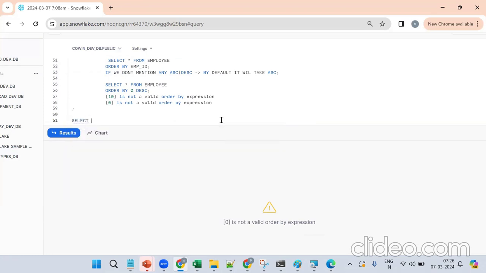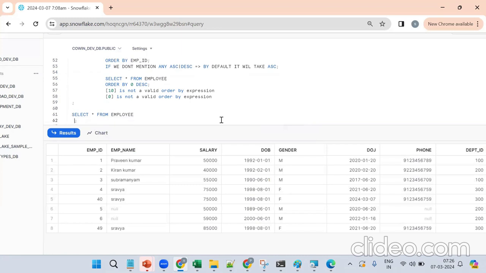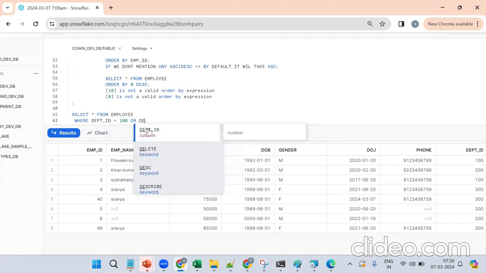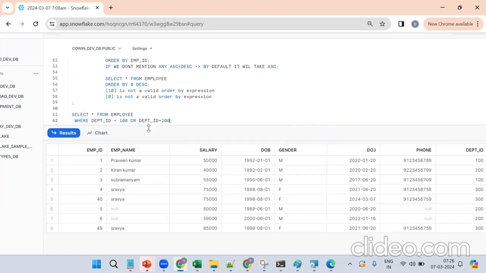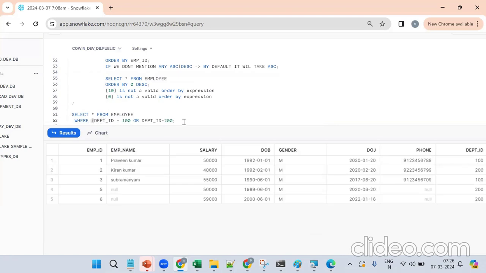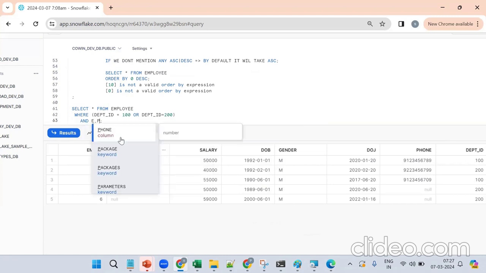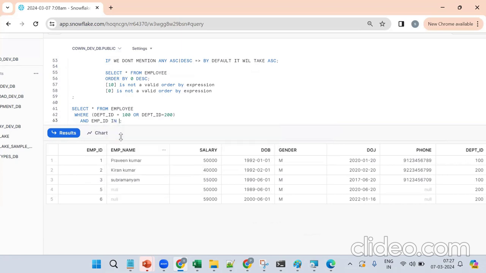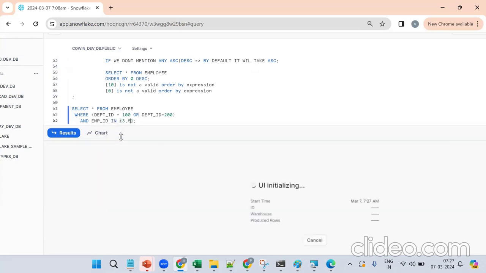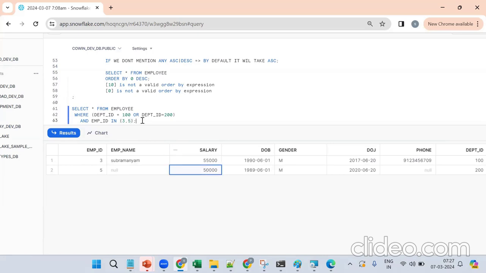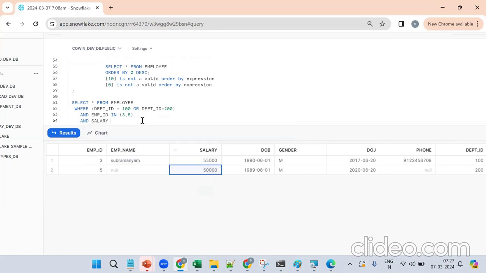So select star from employee. It is projecting all the columns and all the records. Now I want only specific ones. Suppose I want to get only departments 100 and 200: where department ID equals 100 or department ID equals 200. It will give either this value or this value. So this is an optional condition. Same thing. Now what happened? And I want to get employee IDs 3 and 5, so we should go for employee ID in 3, 5. Same thing. Now I want to get only salary 50,000. So AND salary, can I put IN?